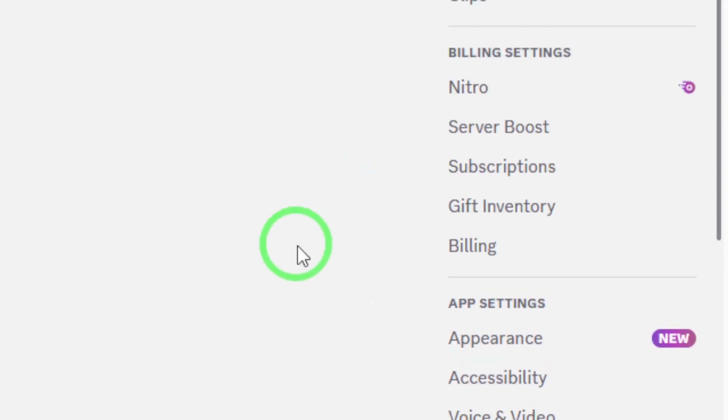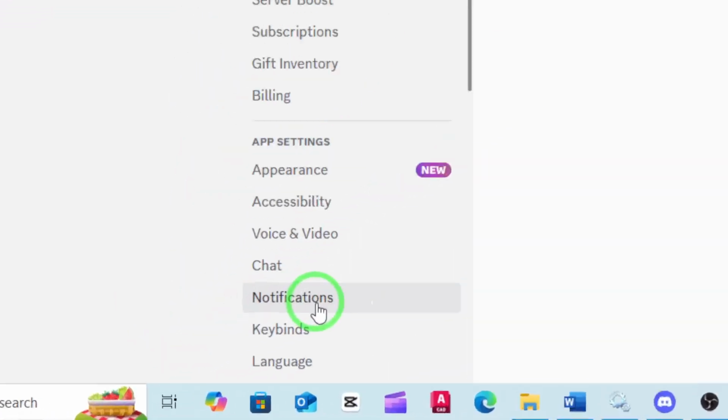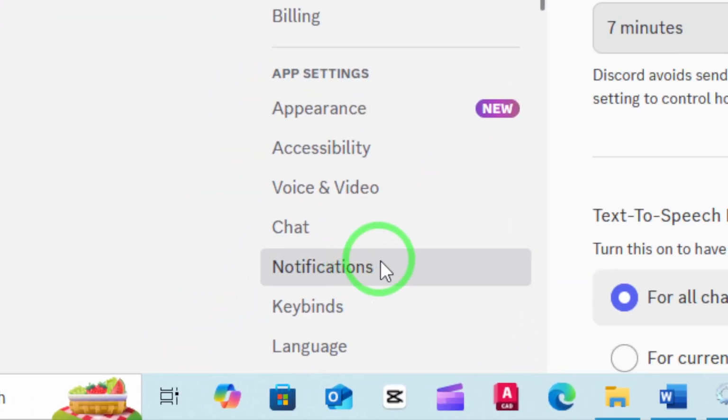Now that you're in the settings menu, take a look at the options on the left sidebar. Scroll down until you find the section labeled Notifications. Click on it to open up all your notification preferences. Here's where you can take control.